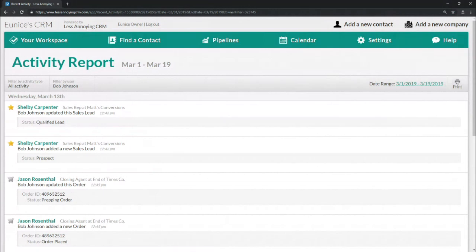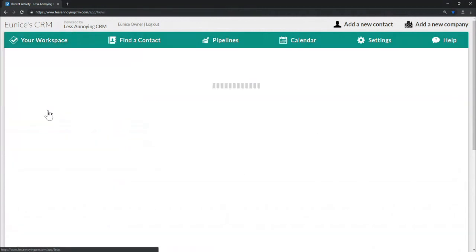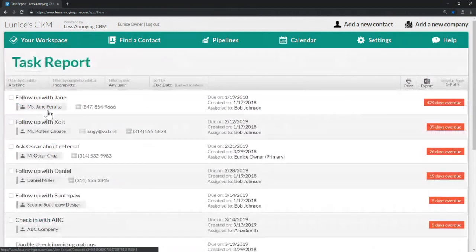On the other side of this, we've got the task report, and the task report just shows you every task you have scheduled in the CRM. Again, that is under your workspace on the top left corner, and this time it's the third link down, task report. If you have access to other users' calendars in the CRM, you can also see the tasks they have assigned to them. So we've got our task report here.